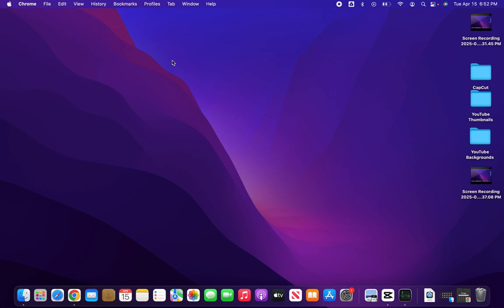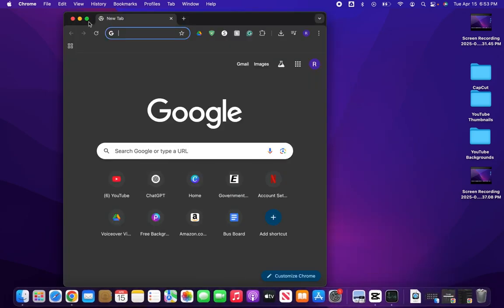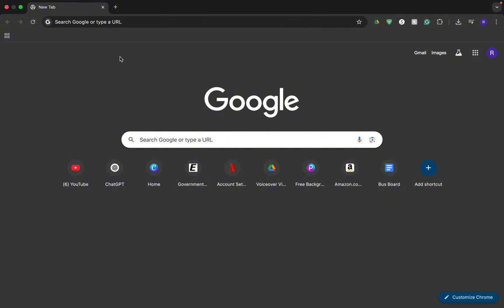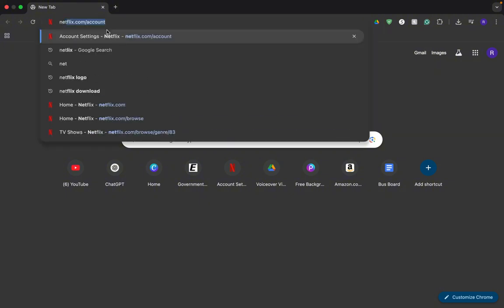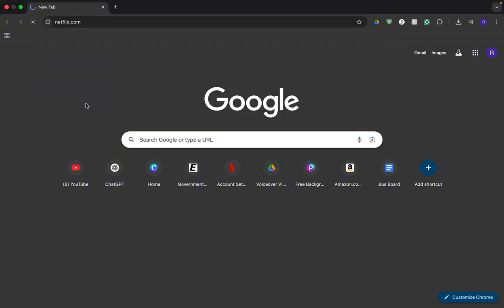Alright, let's dive in. So let's start with Google Chrome. Open up Google Chrome and then head over to netflix.com. Log into your account if you haven't already.